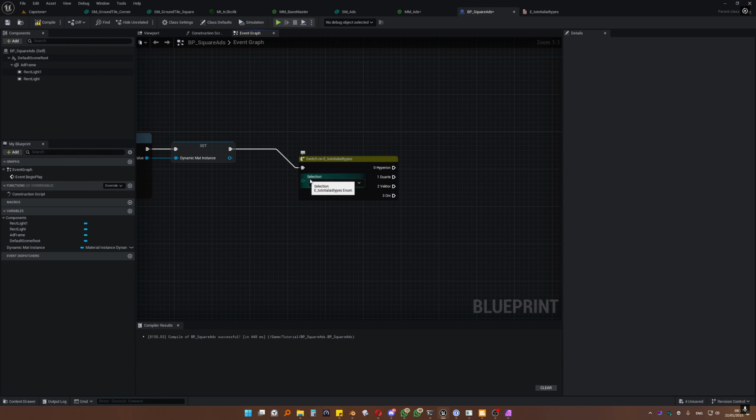Now this selection here is of type, as you can see, e_tutorial add types. This is not an int. It's not an integer. It's not a float. It's not a bool. It is specifically this type.